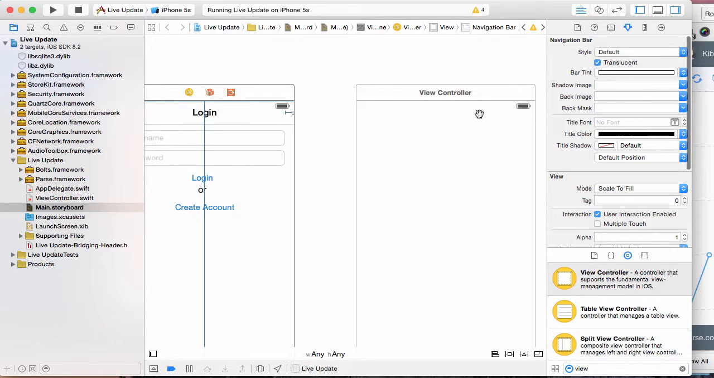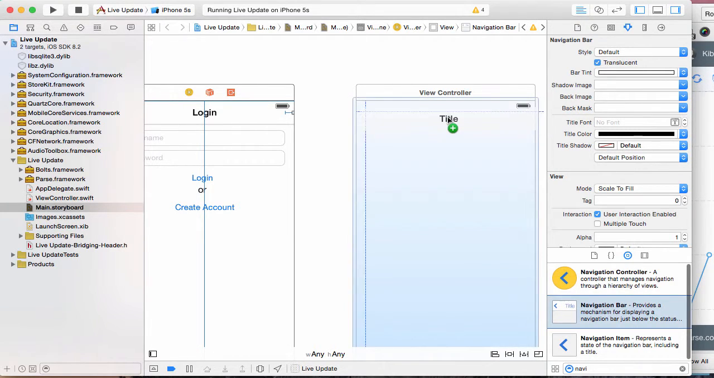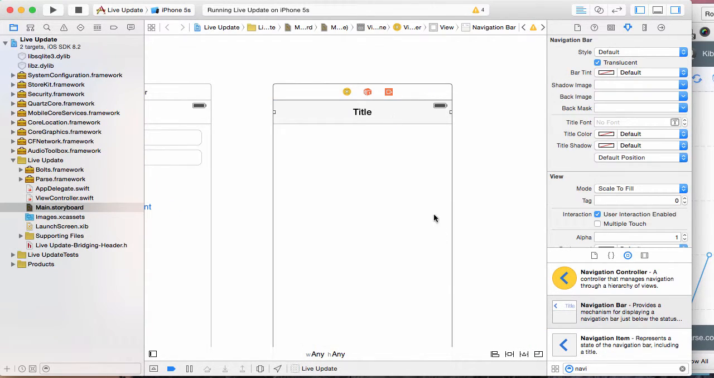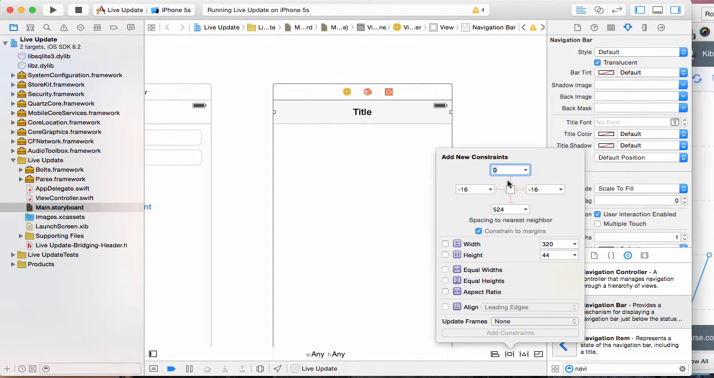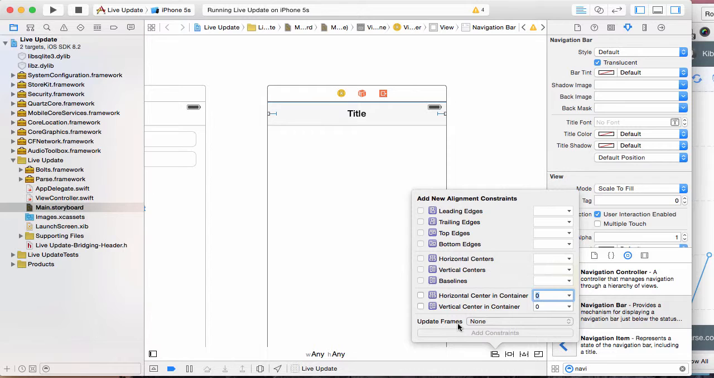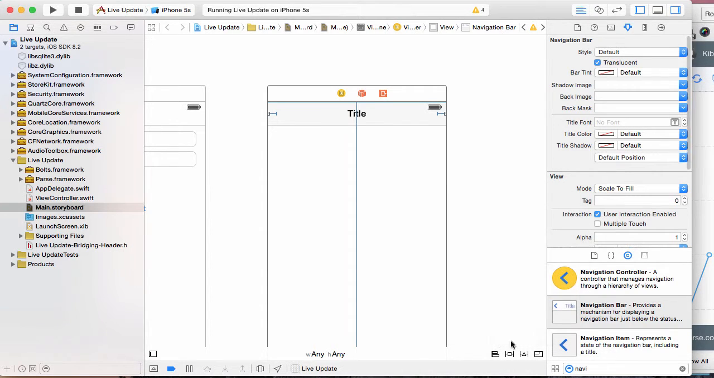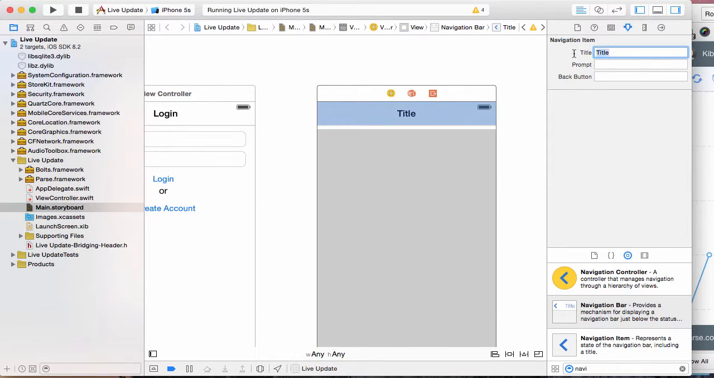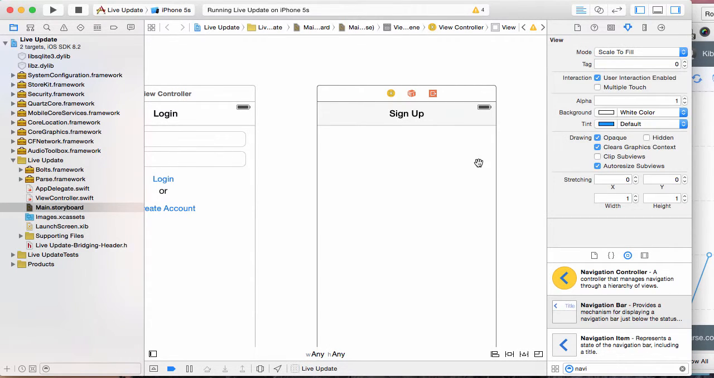I can copy this and paste it in here, or I can just go ahead and type it up again. All right, so as you can see, that's looking good. I'm going to lay it out properly. So I'm going to say 0 from the top and then negative 16 from the sides. I'm going to add those 3 constraints, and then I'm going to say horizontal and container if I want. And then I'm going to change the title to sign up.